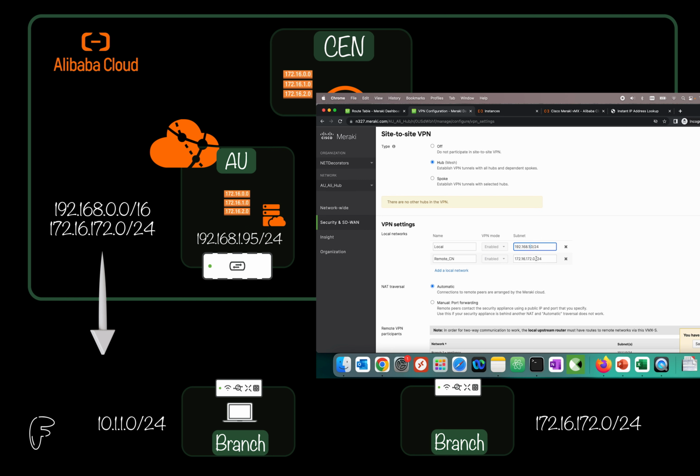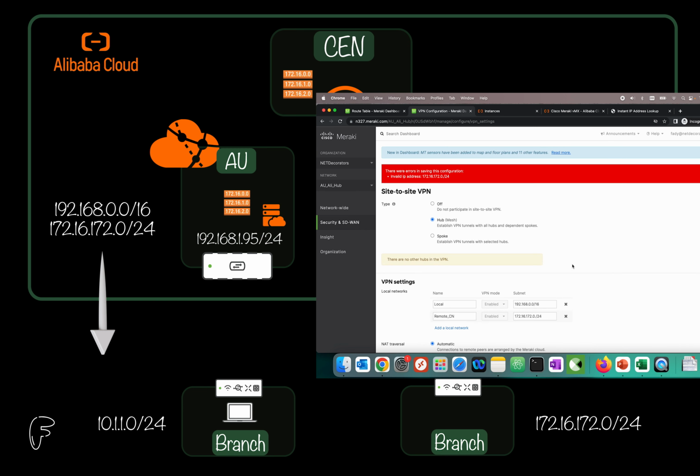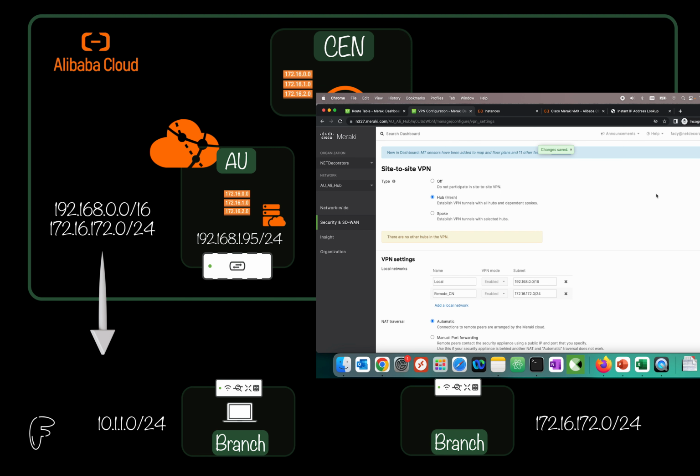So I'll make it easy for myself, and I'll just say anything /16 of the 192.168 should be advertised through. I made a mistake here with an extra dot, and now we should be all good to go. All right, so this is from my Australia side of the fence.